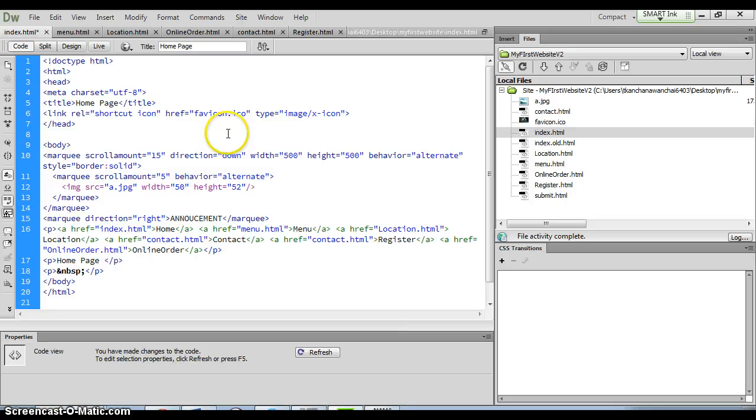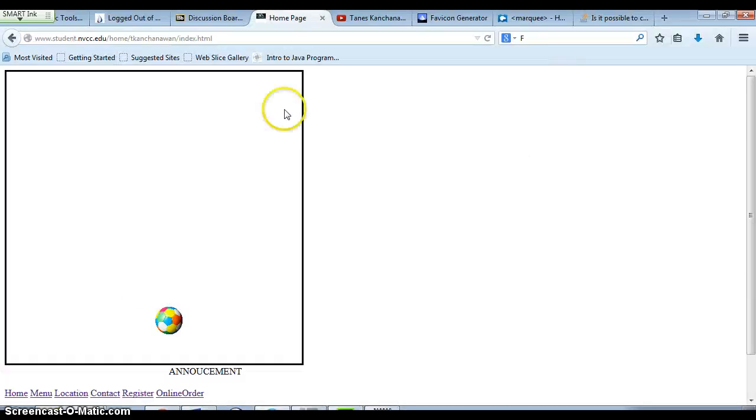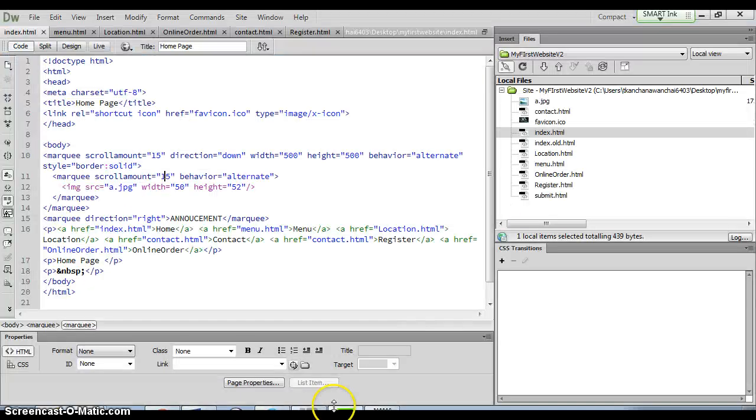Let's slow it down a little bit. Very fast. Okay, it's faster now. So the animation works.